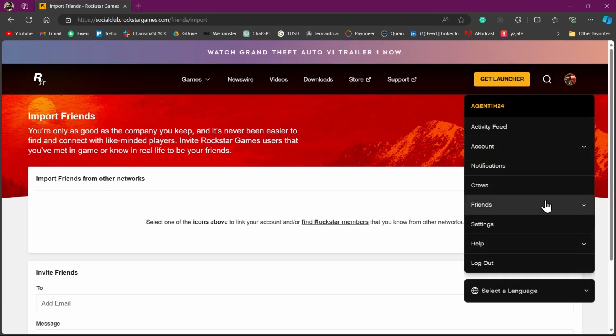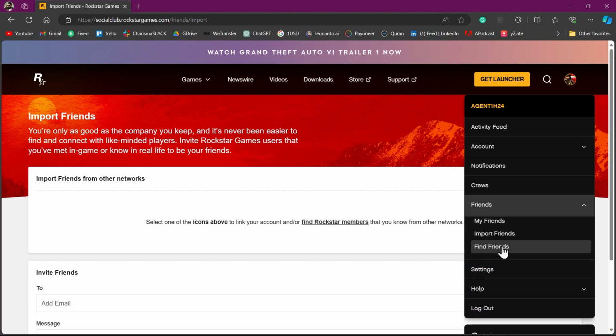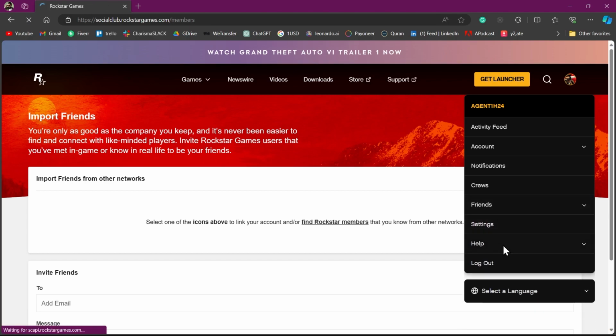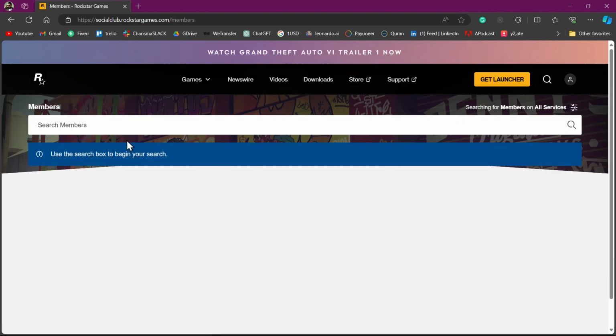And if you go to that same menu back, you can see this find friends button. You can just click on this find friends, and here you will be able to search for members. So you just type in their name and you can search the member and send them an invite. So that's how simple it is to add friends to your Rockstar Social Club.